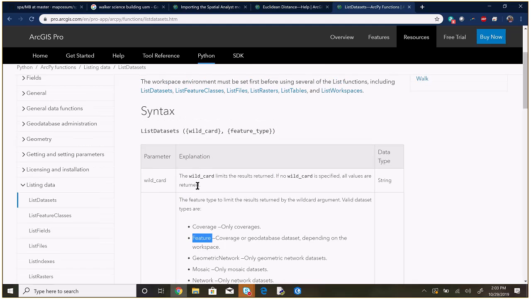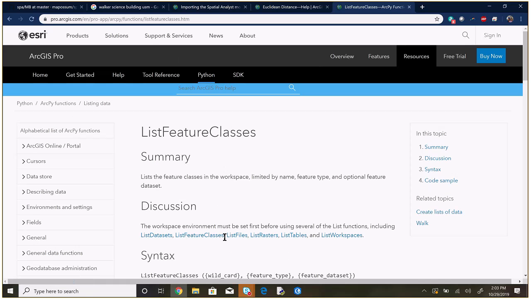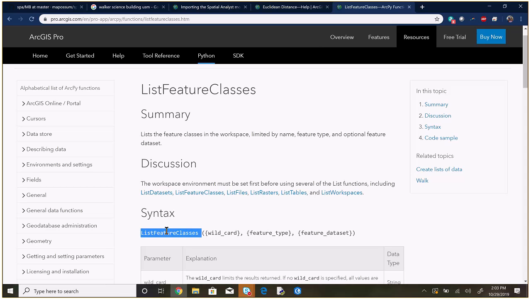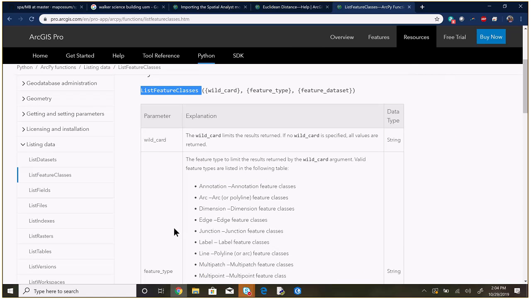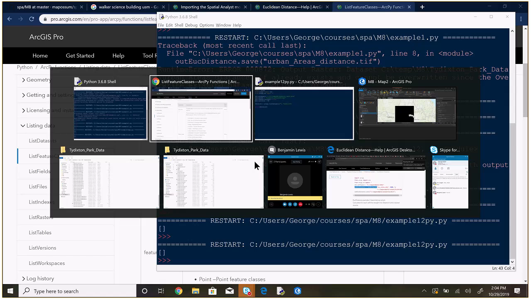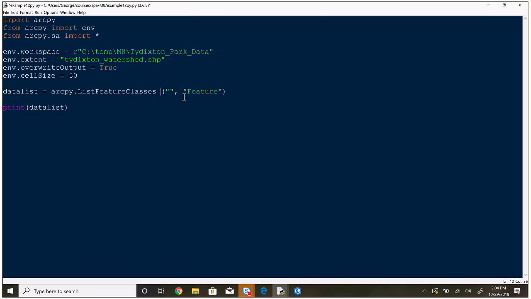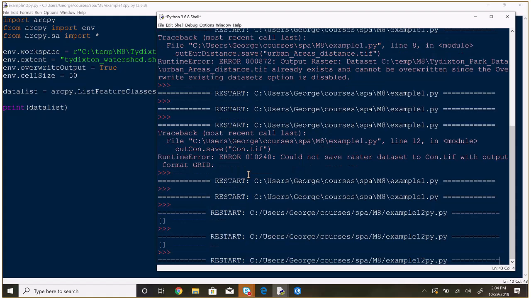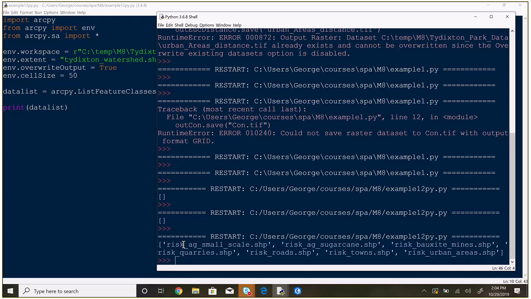A feature data set is different than a feature class. Sorry, we want list feature classes, not list data sets. Still the same parameters, wildcard and format. If we say risk star, and then we'll just delete this because we want all of it. Now we have a list of all of the data sets that start with risk. See, risk small scale agriculture and risk urban areas is in there.